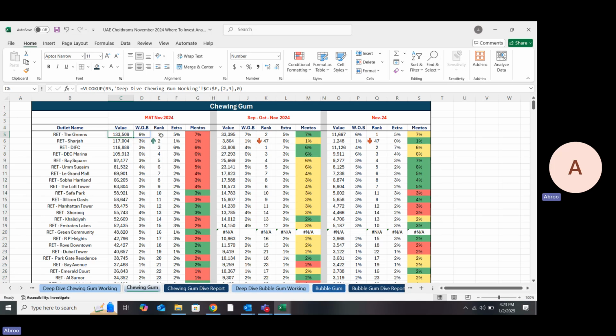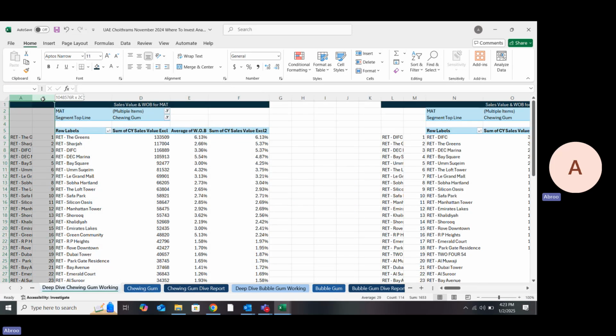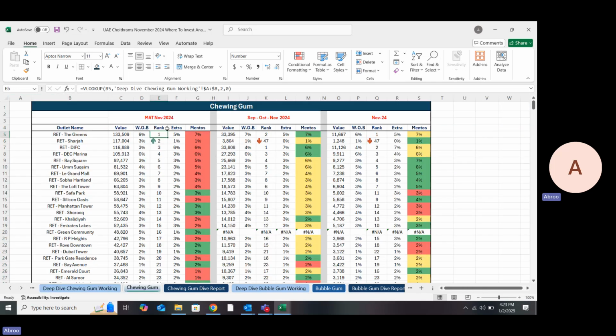Now for ranking, you have to apply the VLOOKUP again, but for searching you give these two columns, and it will be updated every time we sort it. If any store's ranking changes, these are linked, so these will also change. Just give the reference of these two cells and it will give you the ranking. Now let's first work on Mentos.